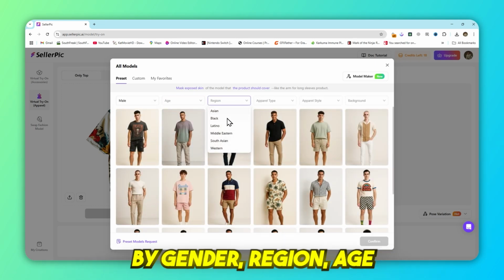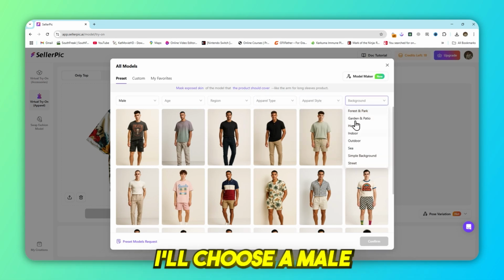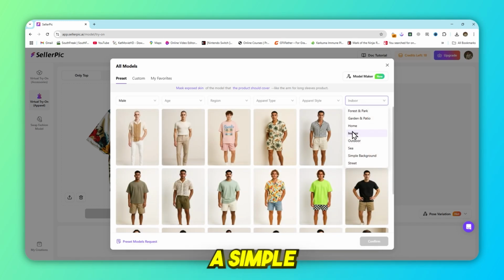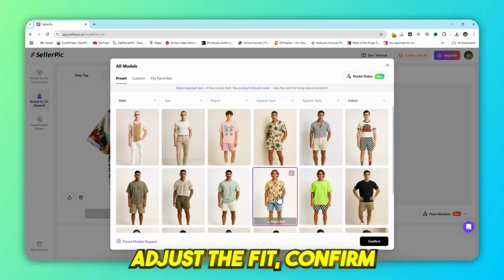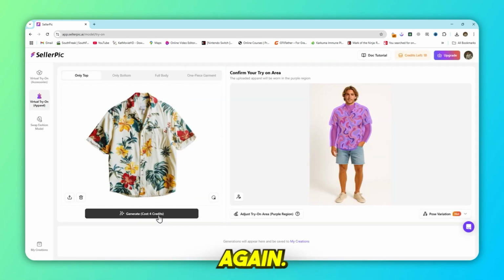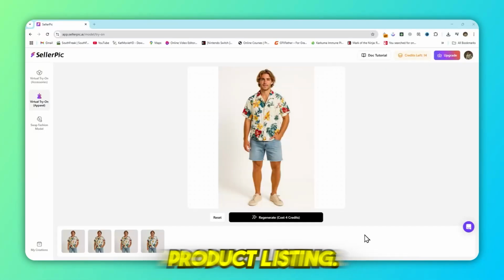Filter your selection by gender, region, age group, and style. For example, I'll choose a male adult model in a long-sleeve shirt. Then I'll also pick a simple white background. Once you've set your selections, adjust the fit, confirm it, and generate the image. Again, within a few seconds, you'll get a studio-quality image that looks perfect for your product listing.